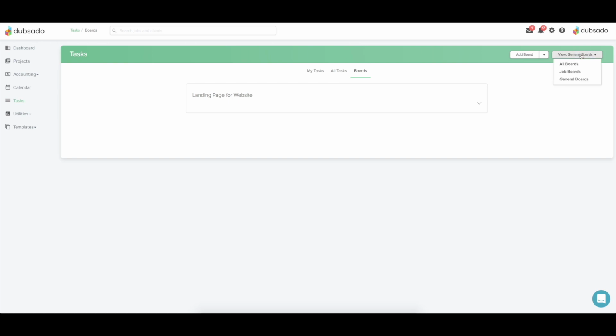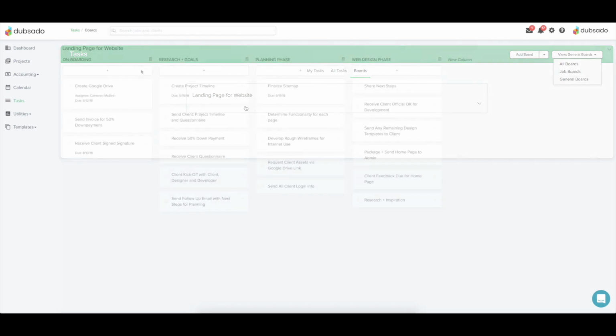If I click this drop down, I can either look at all the boards that I have, just the ones that are applied to the job, or the general boards that I can apply to anyone that comes in. But let's take a look at the job board that I have here.